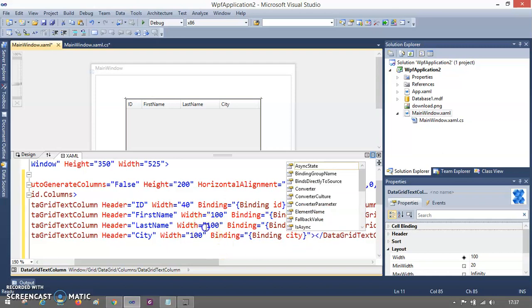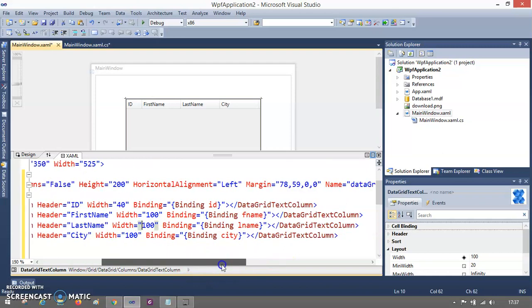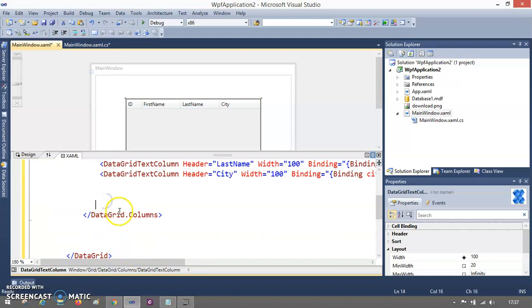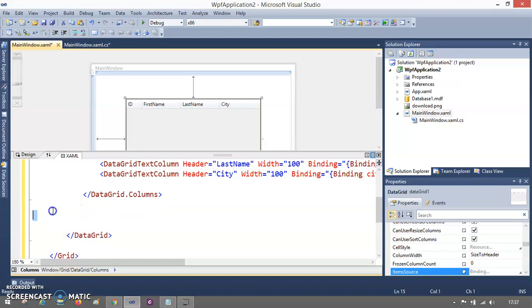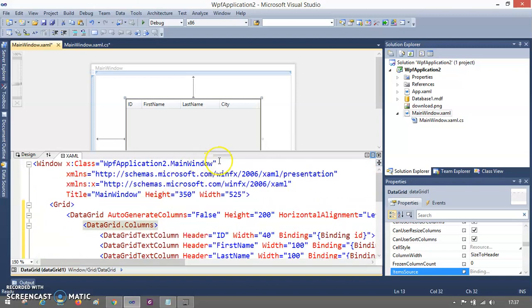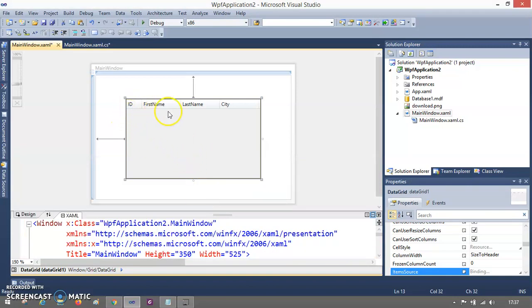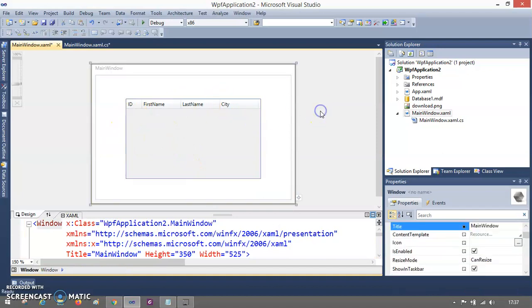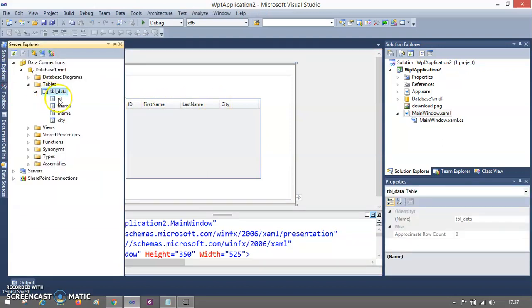Hope you are getting it. Okay, so I think this is done, and you can easily see over here in the data grid view you have ID, first name, last name, and city. It can be visualized over here, right? Just like in the web form and window form, you have the data grid view. You can see the columns ID, first name, last name, and city, just like in the table: ID, F name, L name, and city, and you had bound these columns with the data table column names.